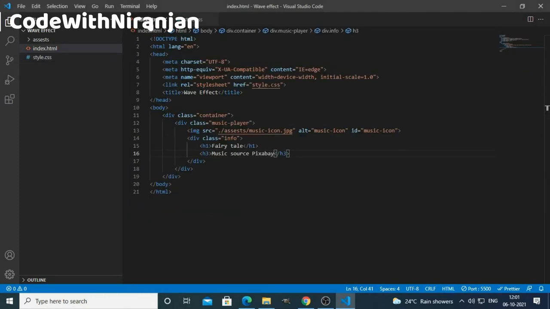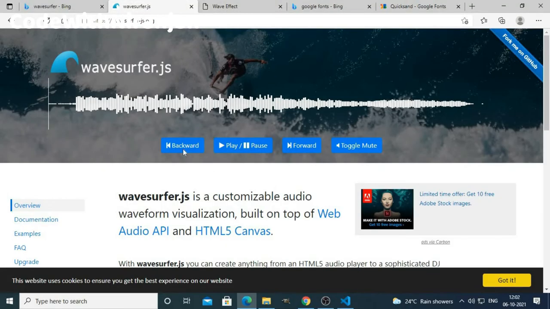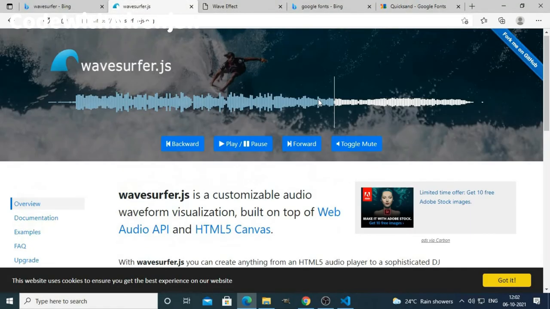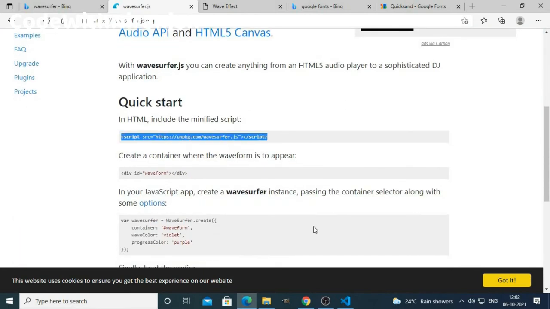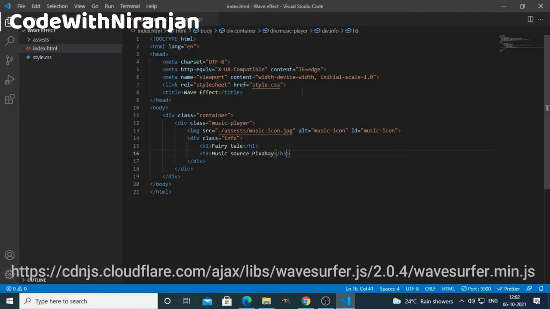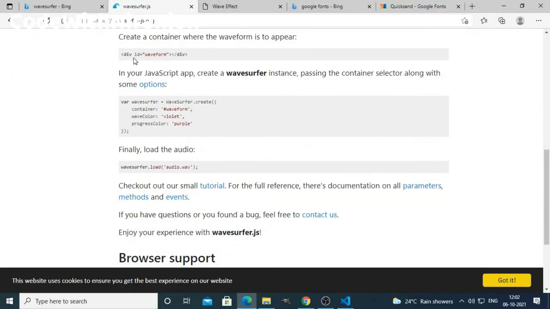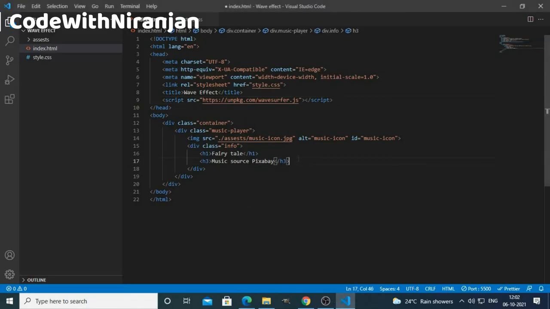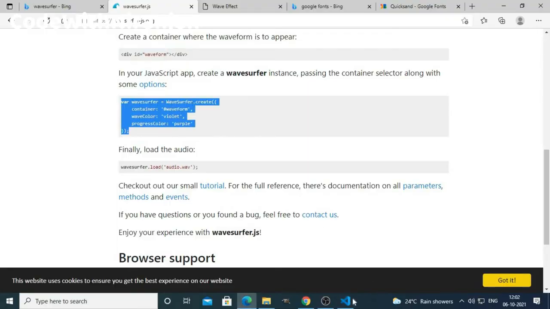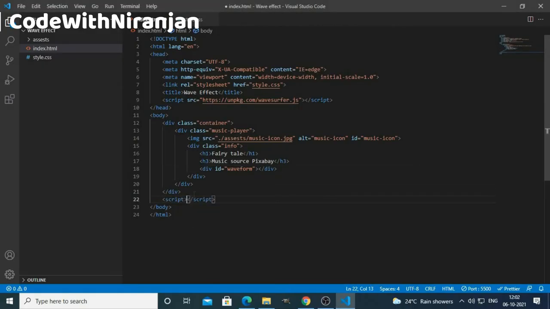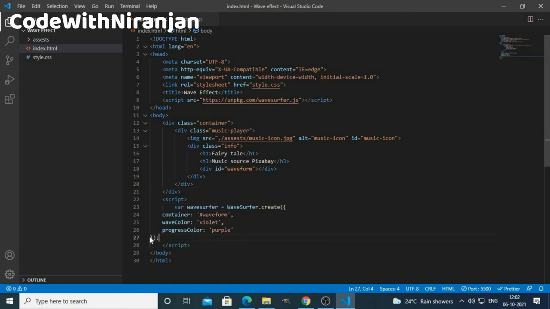Then next I'm going to add the wave effect. So if you want to add a wave effect just like this or better than this, you have to copy the script. You can use unpkg or a CDN tool. If you want the CDN link, then I'll provide the link in the description box. So I'll paste it here in the head tag and I will copy this too. You can use any name for the id. The default name is waveform, and I create a script tag and paste this code here.